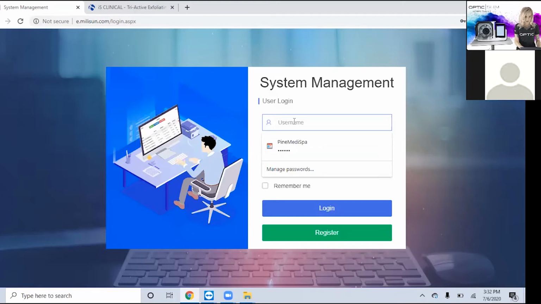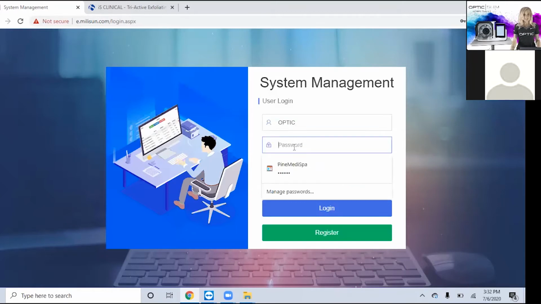Under username, we're going to type that in. Mine is Optic. And this is case sensitive. So if the beginning of your username has a capital letter, make sure that it reflects when you're logging in. Our password, and then the verification code. Login.